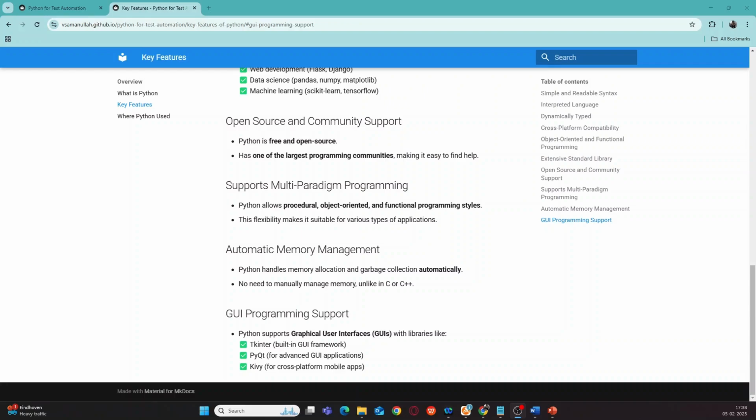Python supports the development of graphical user interfaces with libraries like Tk, which is a built-in GUI framework within Python, PyQt, for advanced graphical user interface development, and Kivy, which is used for mobile applications.